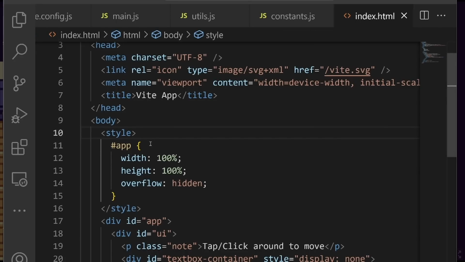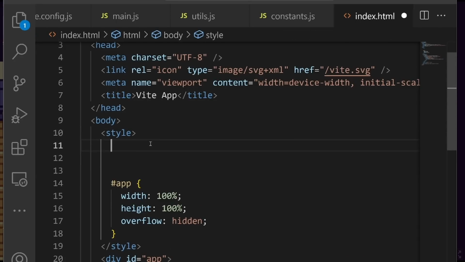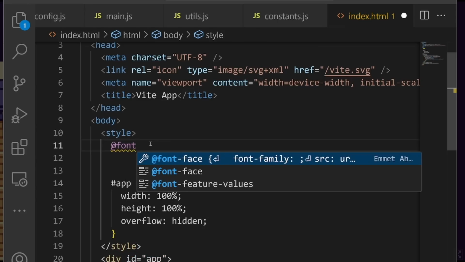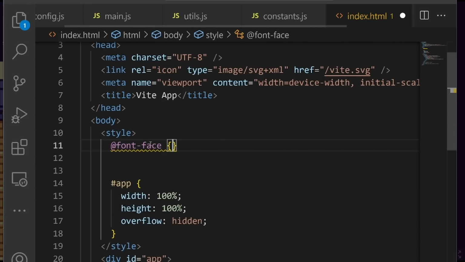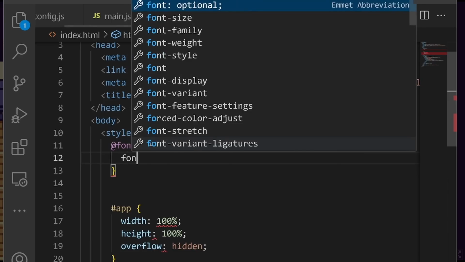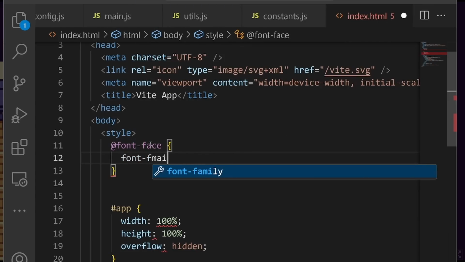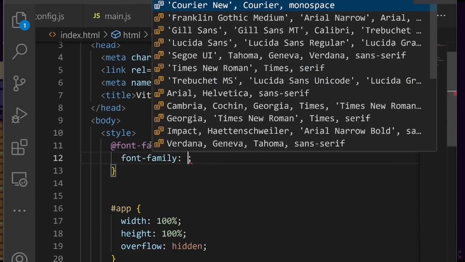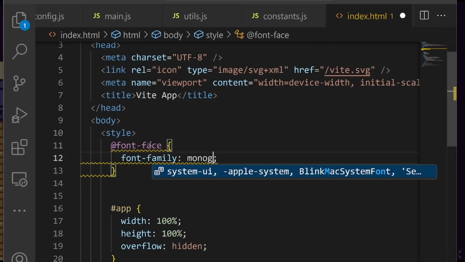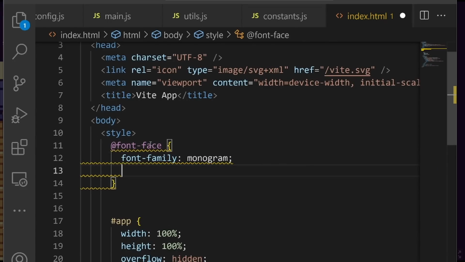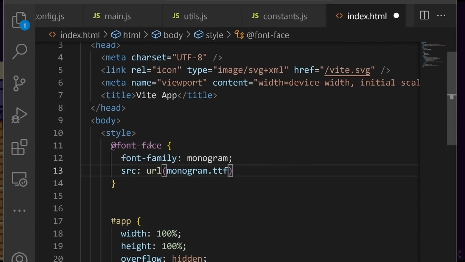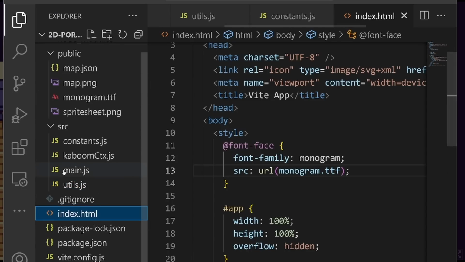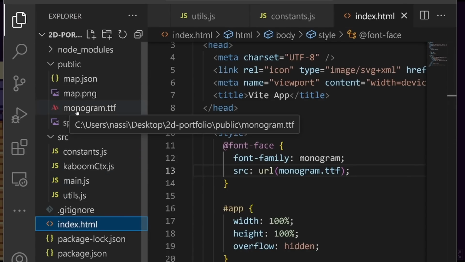Since we're here, I'm going to load our font. In Kaboom.js, you can load the font if you want to display it via canvas. But because we're displaying the text via HTML, I'm just going to use the CSS for it. So font-family: monogram, that's the name of the font. And then the source for the font is url monogram.ttf. And now it should be able to find it out here in the public folder.